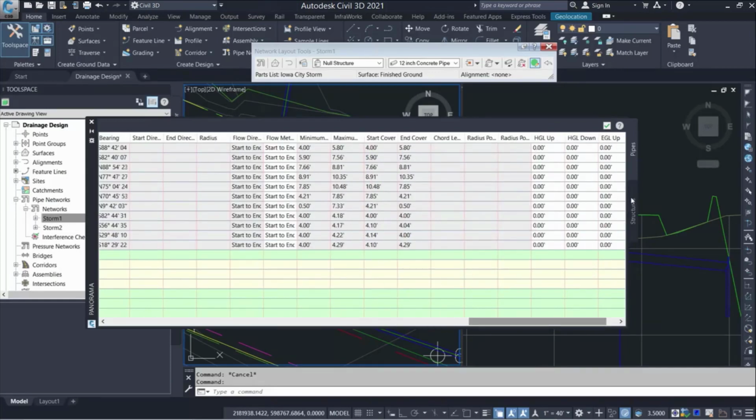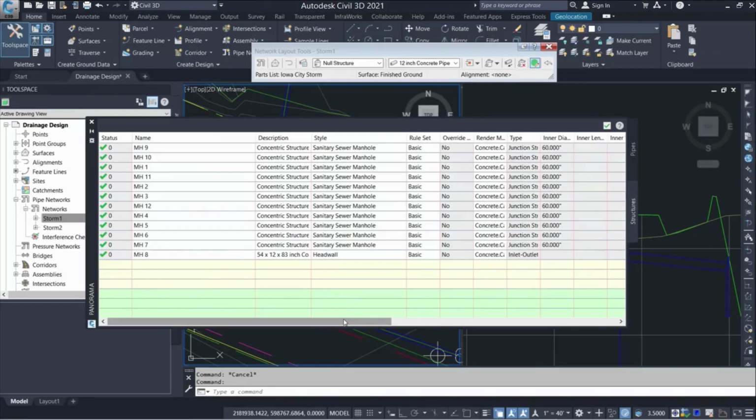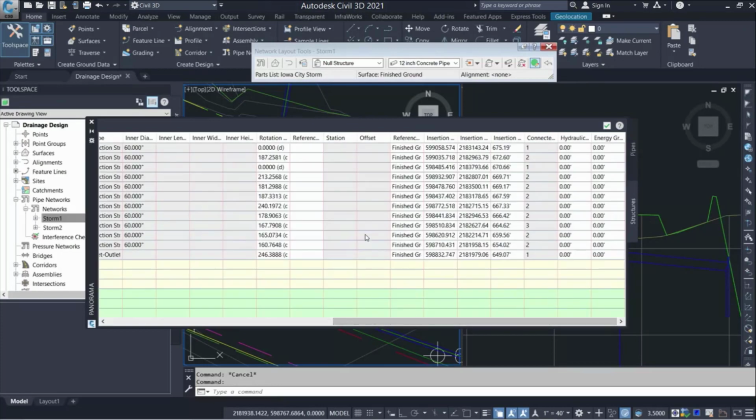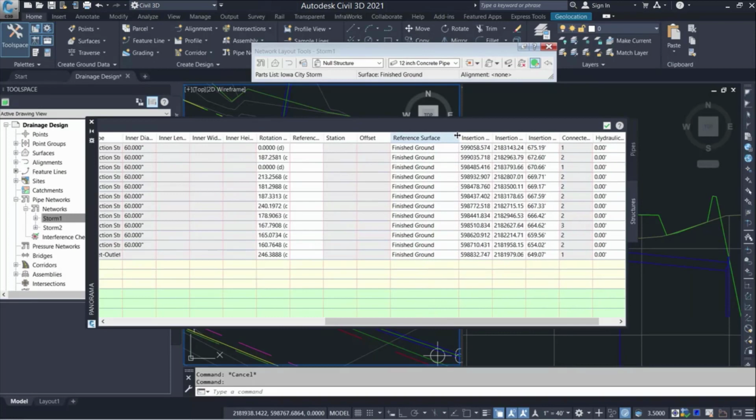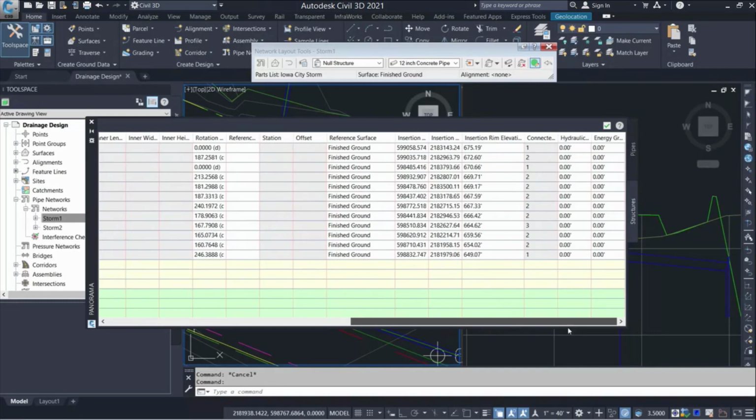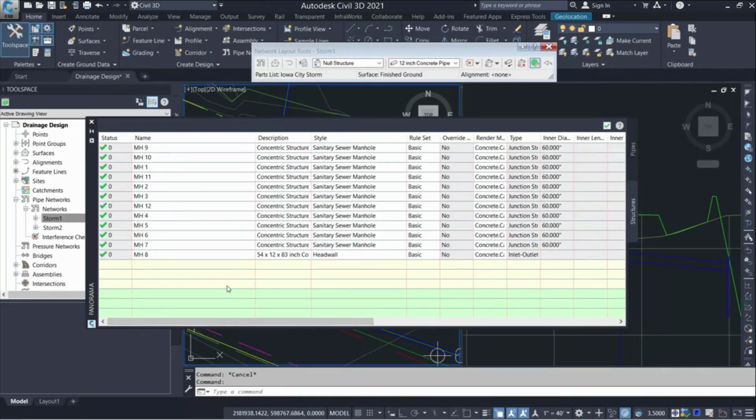Go to the Structures tab. Again, you will see a table of the structure properties, where you can edit names, styles, the reference surface, and structure coordinates and elevations. You cannot change the structure diameters here though. Close the Panorama Viewer and the network layout tools.